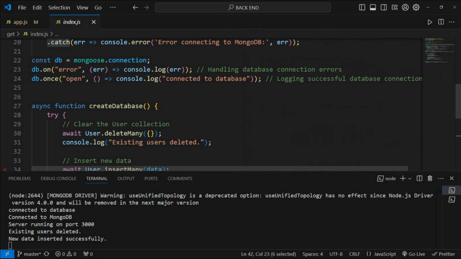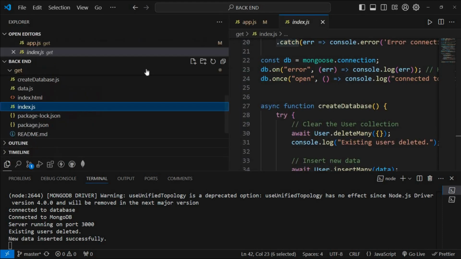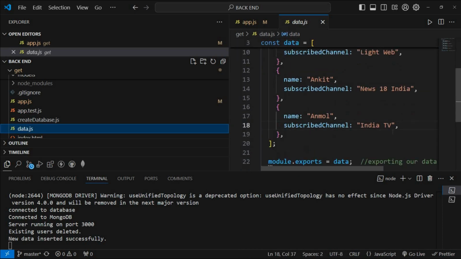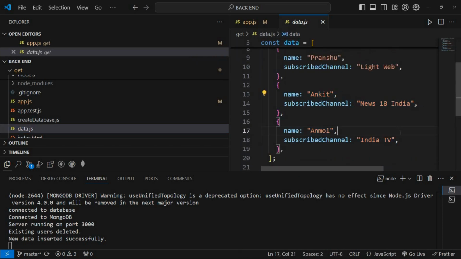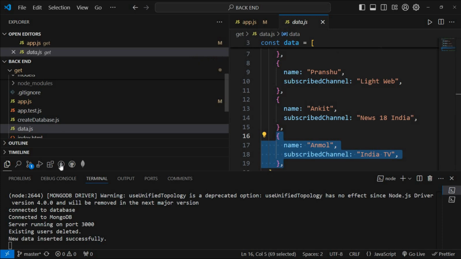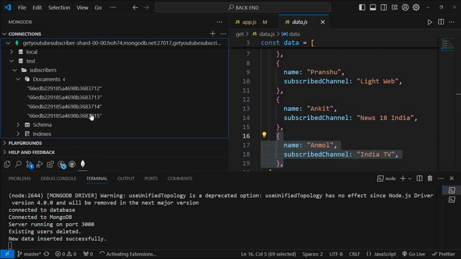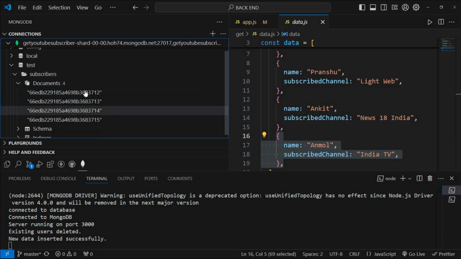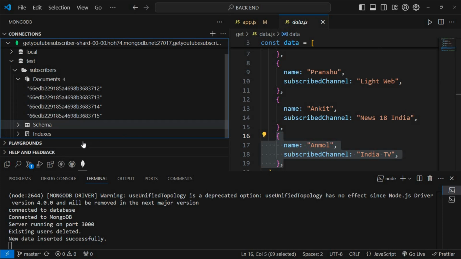You can also see that in my data.js I have given only four entries: four names and their subscribe channels. That's why in MongoDB here I can see only four documents. I can also watch these documents in MongoDB Compass, but I am using the MongoDB extension in VS Code.